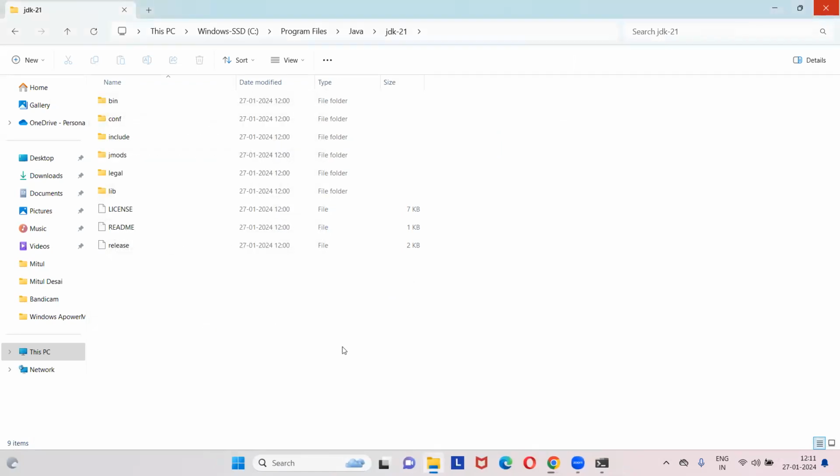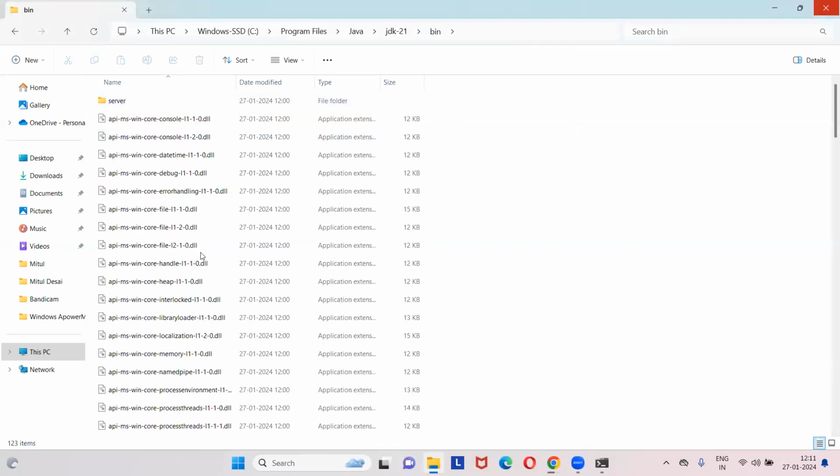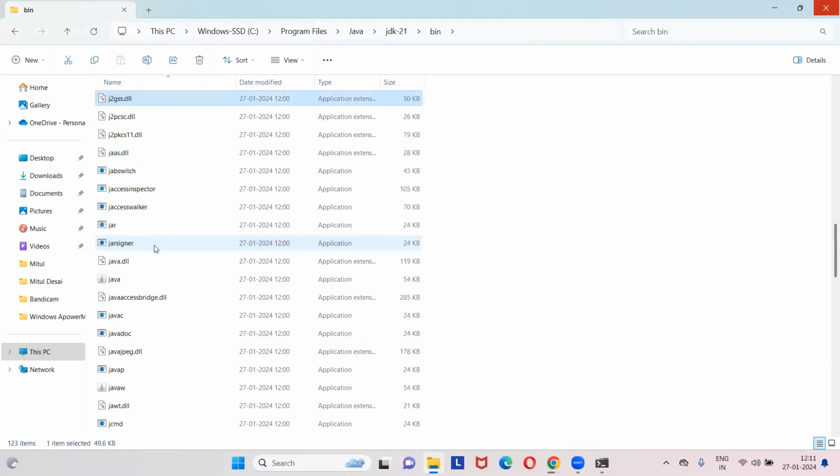Now, can you do one thing? You are already in the JDK folder. Can you click on the bin folder there? Under JDK, there is a bin folder, the first one. Now here you can see that. Click on any file and then click on J. If you go a little bit down, slowly, yeah, you got it.